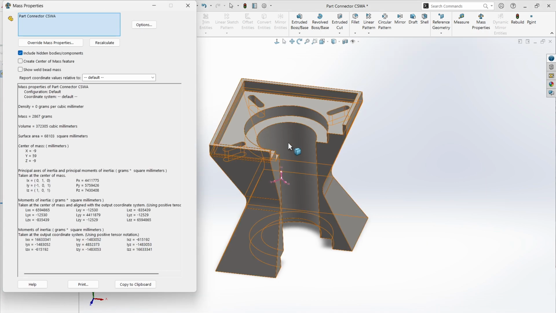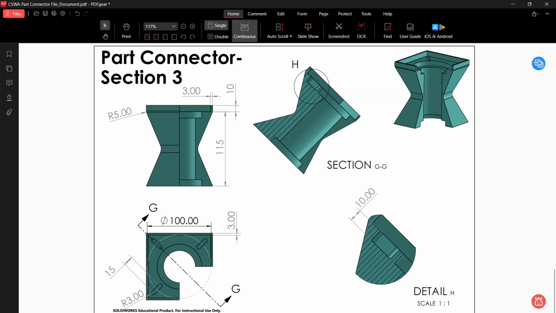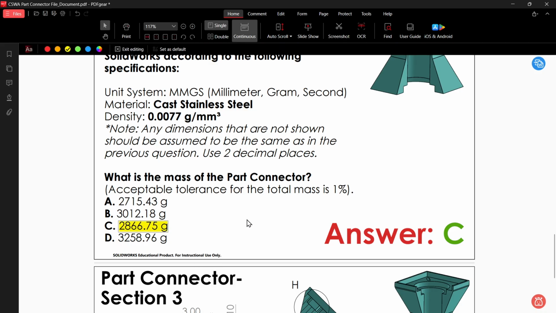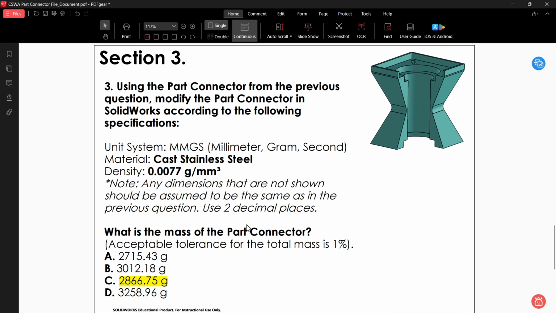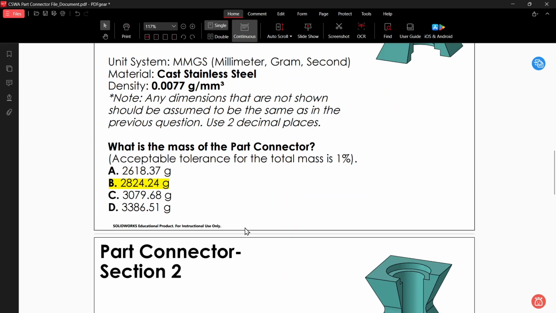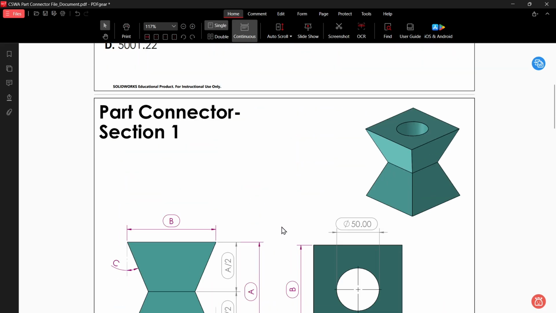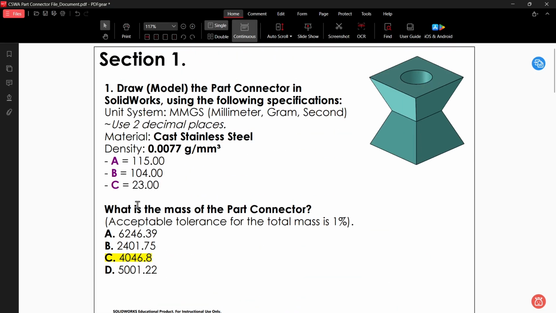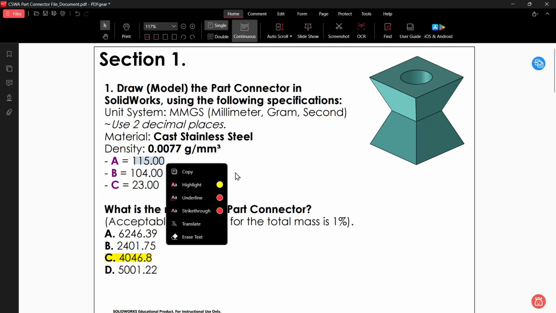Now let's check this part. Mass properties. 2,867. Let's check here. Yes, we're just on point. So this is the correct answer. So always keep making sure that the height of your object matches the variable such as A, because sometimes you might mistype the height. The height is very important in every aspect.